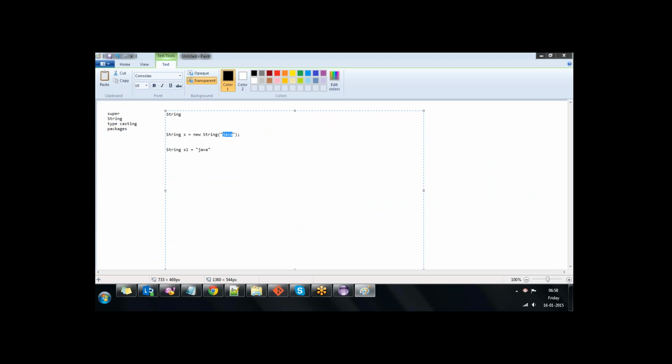Yeah. String s equal to new String of Java, String s1 equal to Java. Please write down. We can create an object of a String class without using the new operator. Instead of the new operator, we use double quotes.